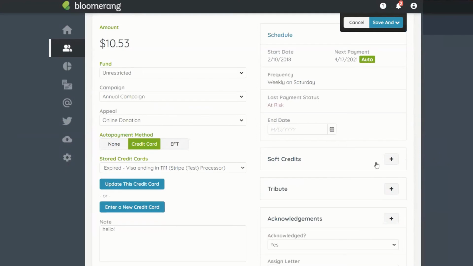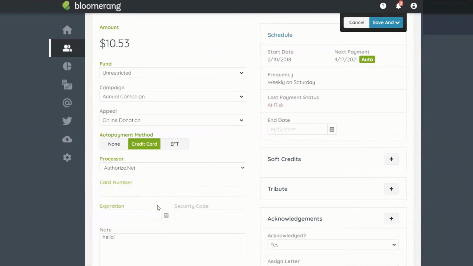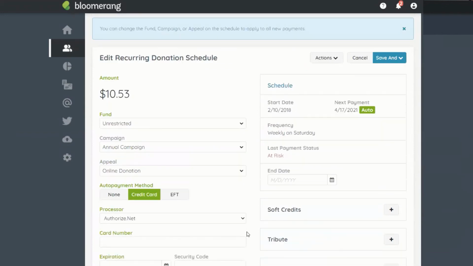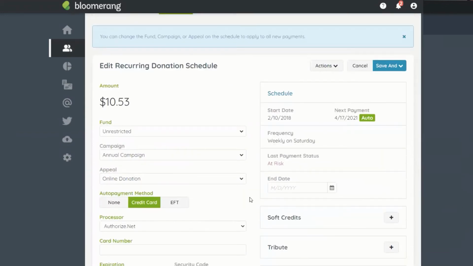So what you're going to want to do here is, if it's already telling me that the card is expired, I can update the card or enter a new card. So let's say we're going to enter a new card. You enter in those card details. And when you're ready to save, you have the option to save and go to timeline, or save and reprocess failed payment. If you save and go to timeline, it's not going to process the card right now. It's just going to save that new card so that the next time it processes, it's going to use that new card. If you save and reprocess failed payment, it's going to process the card as soon as we click this.